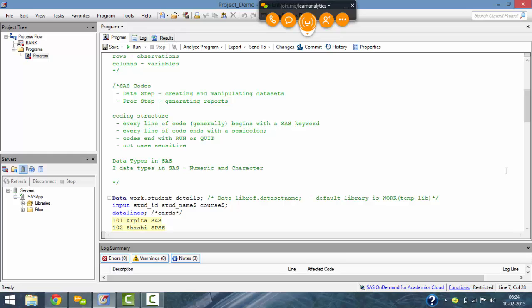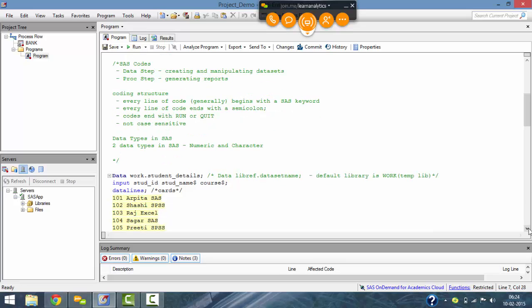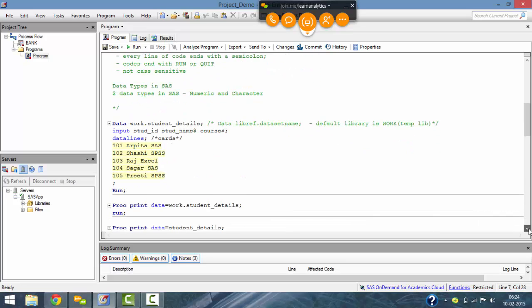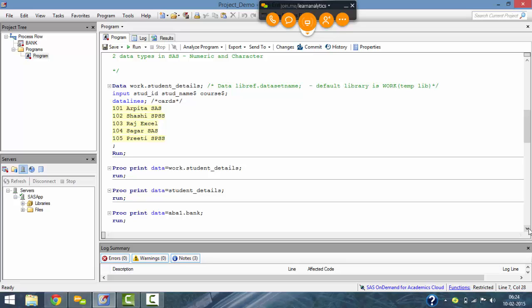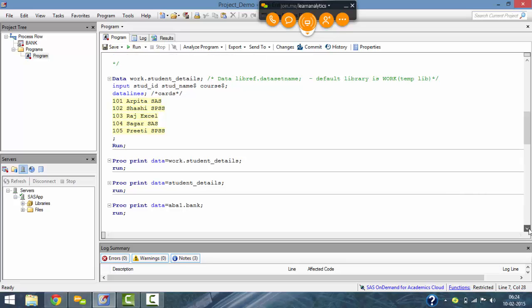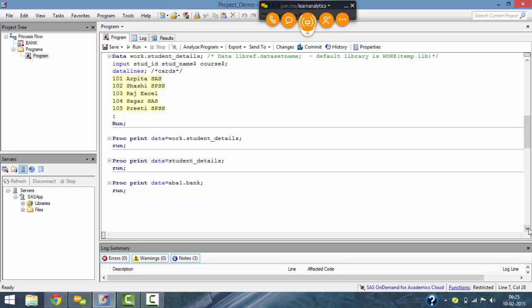Okay, so then we saw a very simple code wherein we created a sample data set, and then we did a simple proc print procedure. Is that clear?